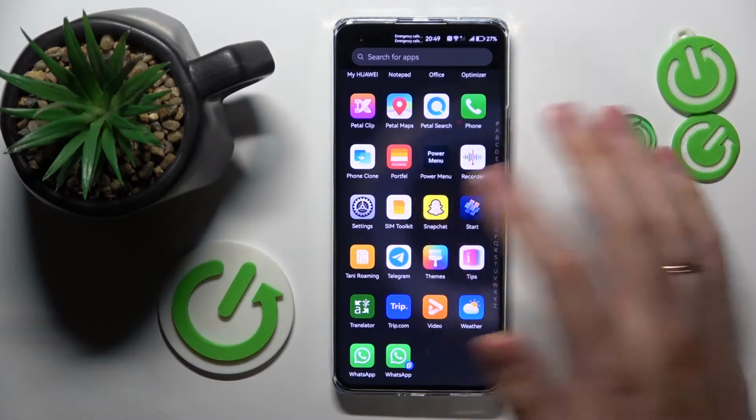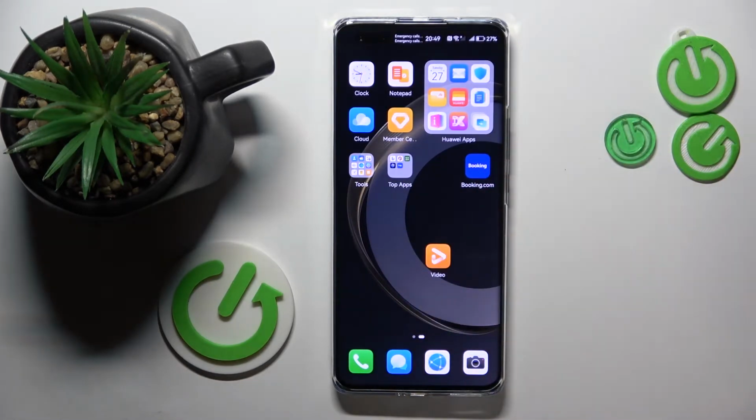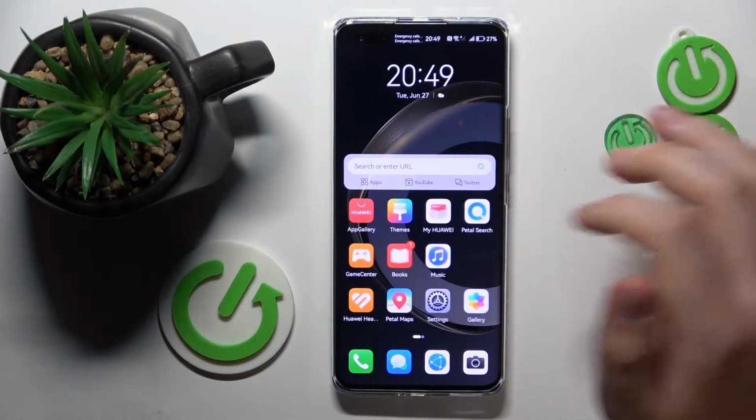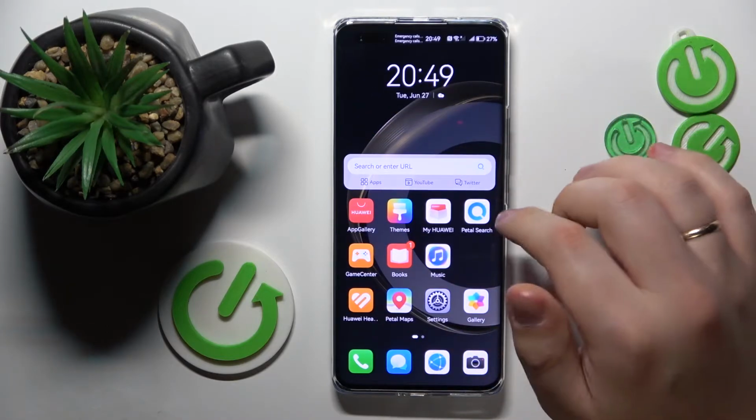So the app remains on the phone, but its icon was deleted from home screen, or its shortcut.